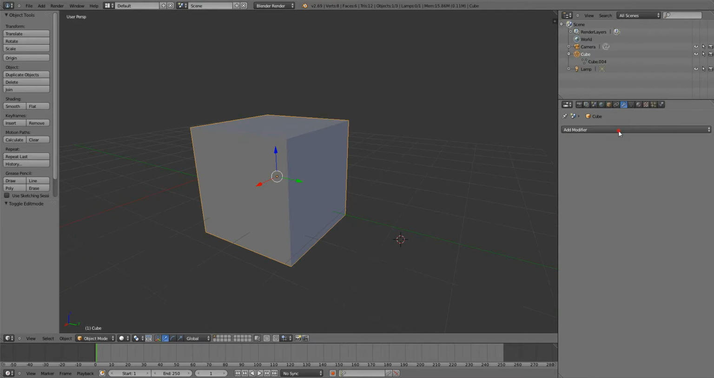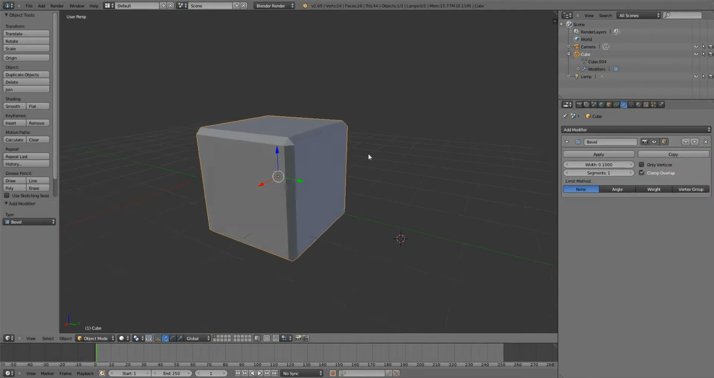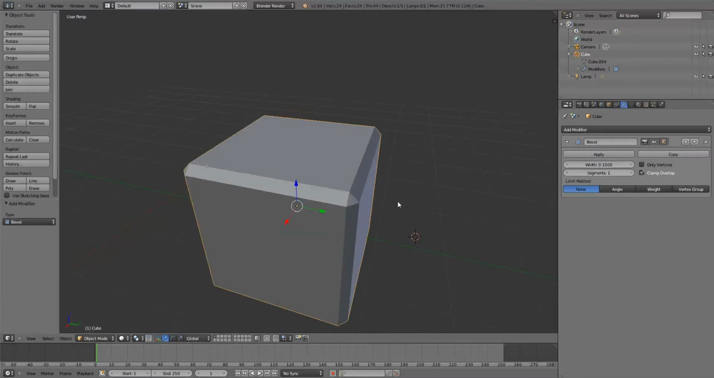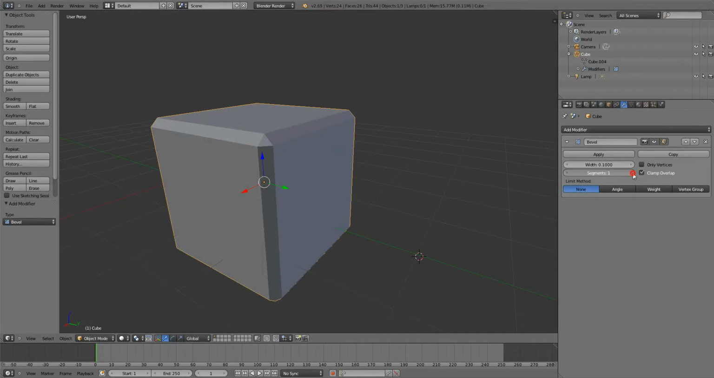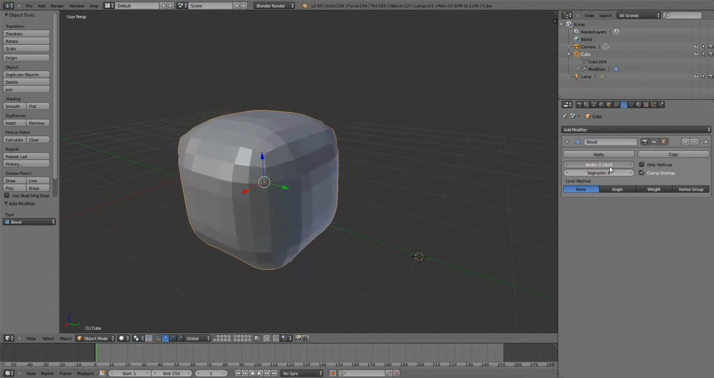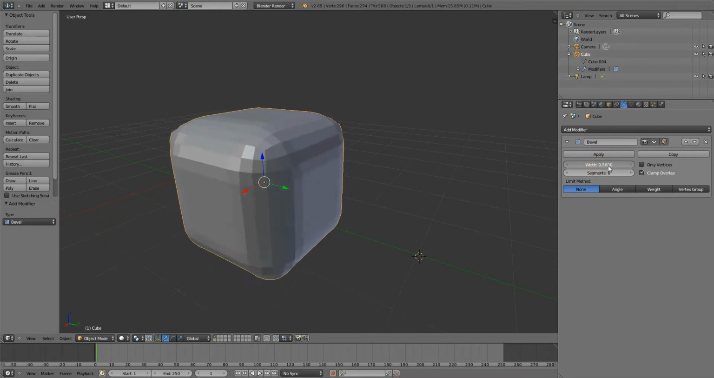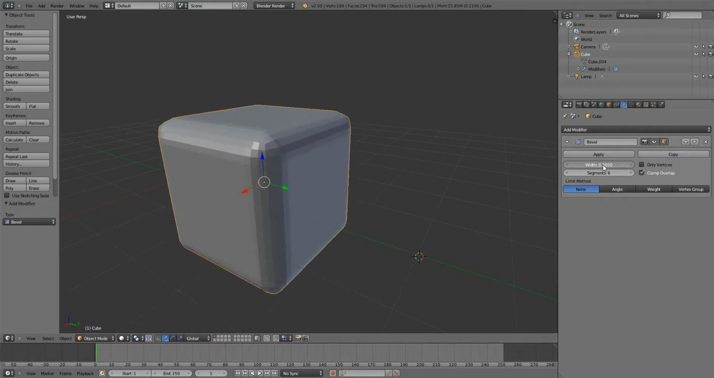So we're going to go to add modifier and hit bevel, and every single edge now has got one segment in it, so it's smoothing it off. Now we can increase the number of segments to make it nice and smooth. We can also increase the width to make it maybe into almost a ball by the time we're finished. So we can make it a nice smooth edge, lots of segments, maybe a few too many.